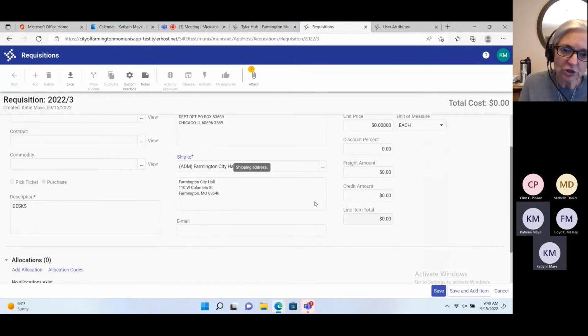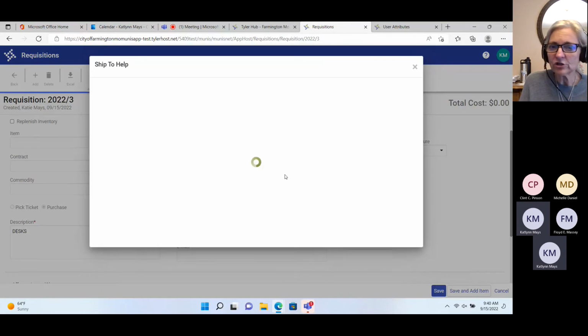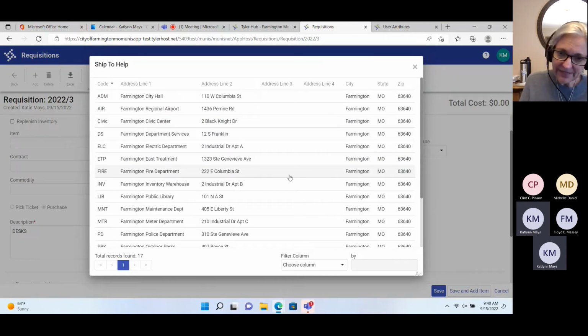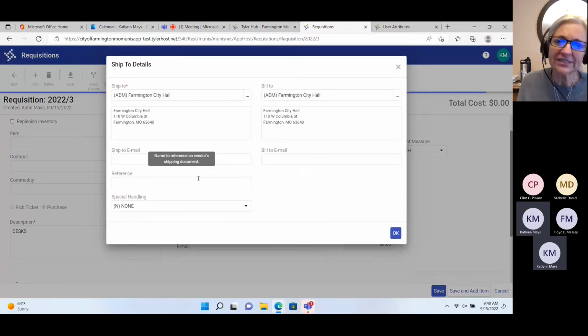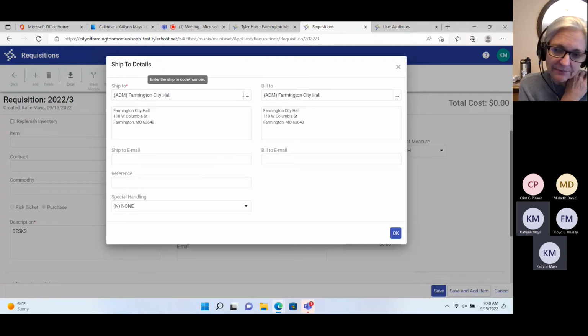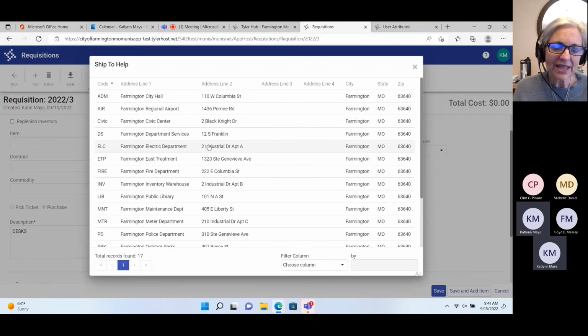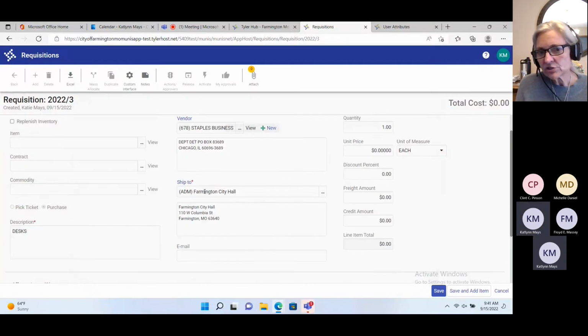Down below, you have ship to. This is where the goods are going to go to. Again, you can close this a minute. You can look for the filter, but go to the word ship to. This will default based on your department. Does that make sense? So you guys should have your department shipped to there. Does everybody have that? If you needed to change it, you can change it here, or you can change it by clicking on the word.